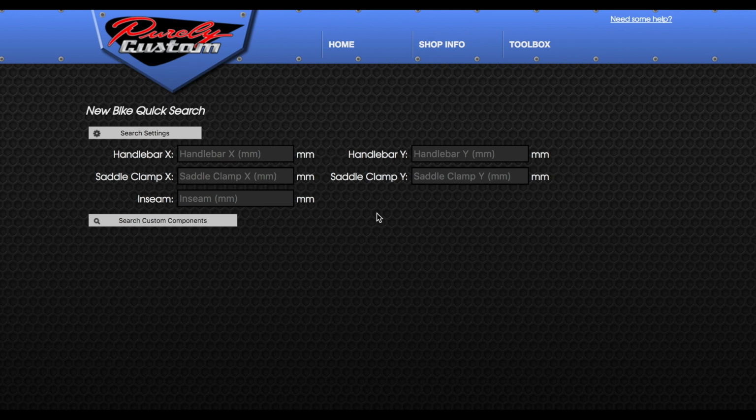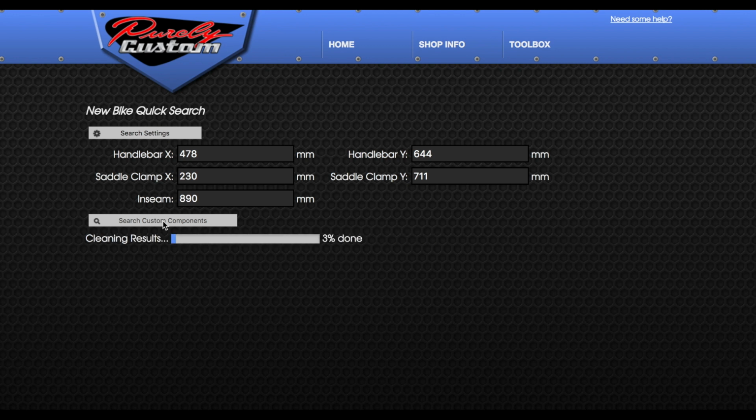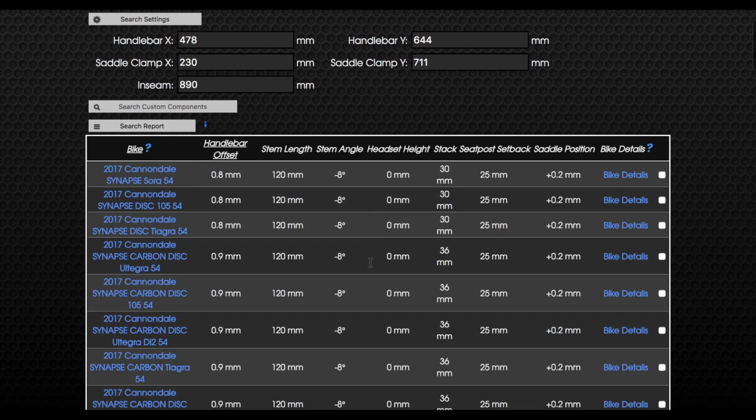Purely Custom Pure Position also gives you a very quick and easy tool to use to find a bike that's on your sales floor for a client. If you already know an approximate handlebar and saddle XY, all you have to do is open up Purely Custom, click on Toolbox, click on New Bike Quick Search, and input those numbers. Put in the client's cycling inseam and hit search. It'll go through your inventory and find the ones that are the closest.